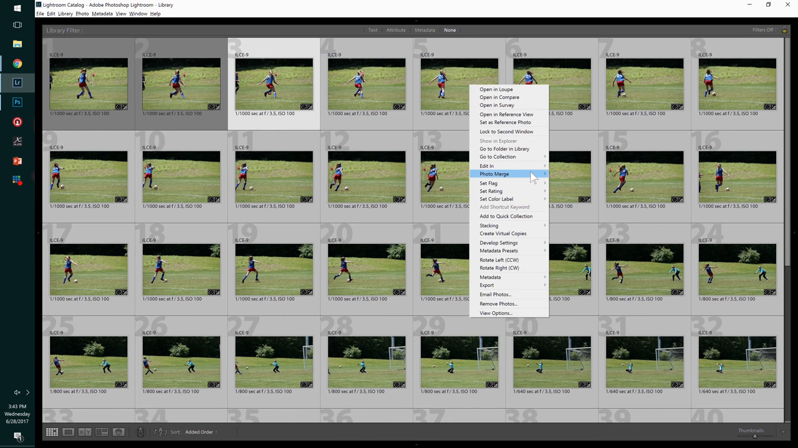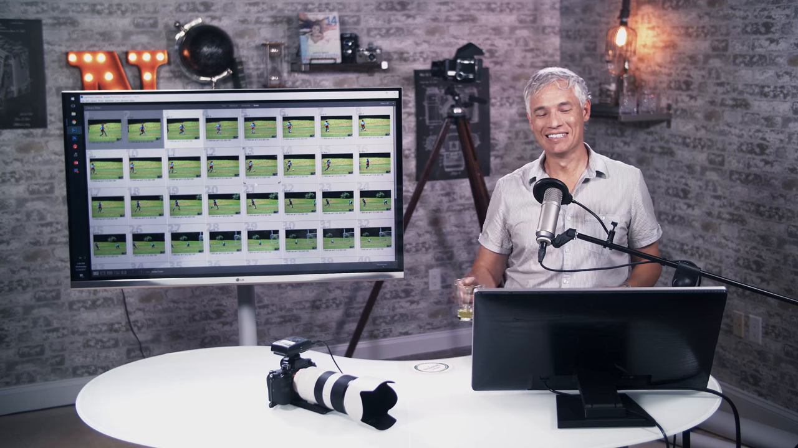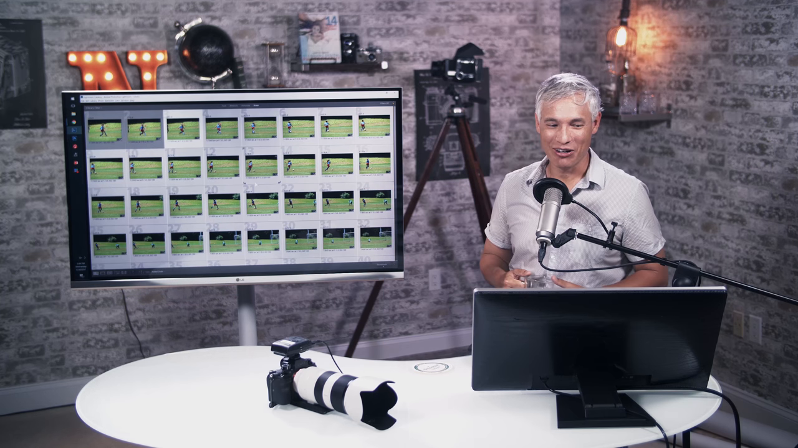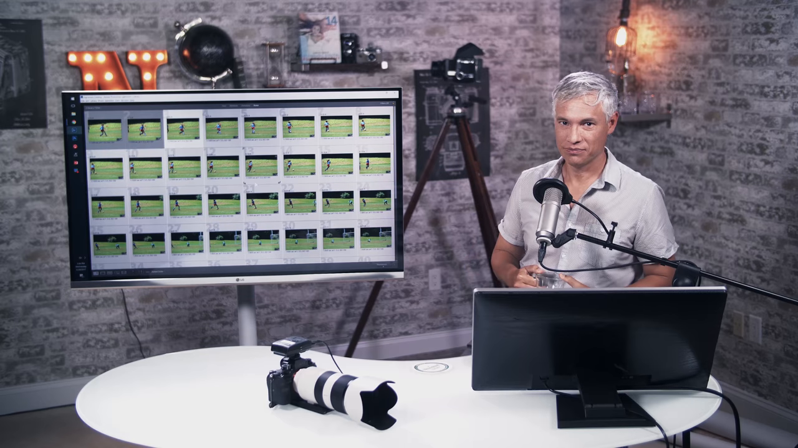So I'm going to right-click them, select Edit In, and then select Open as Layers in Photoshop. This part will take a couple of minutes, so grab yourself a cup of tea and just sit back while Lightroom does this, especially if you have as many pictures as I do. If you have fewer, it won't take so long.